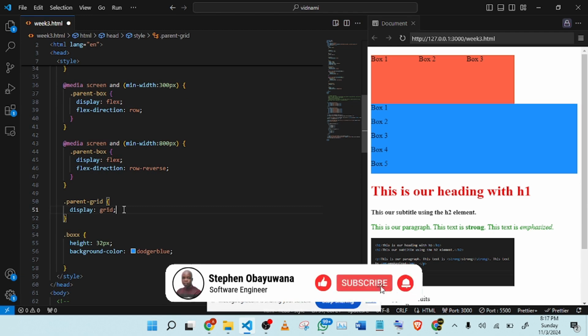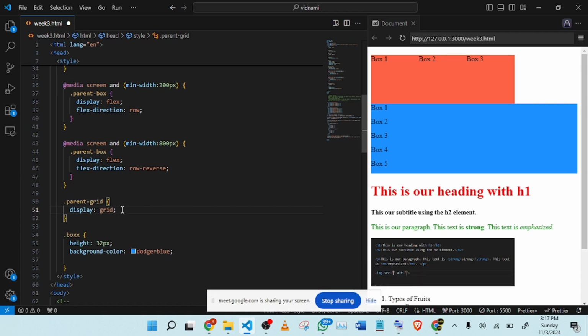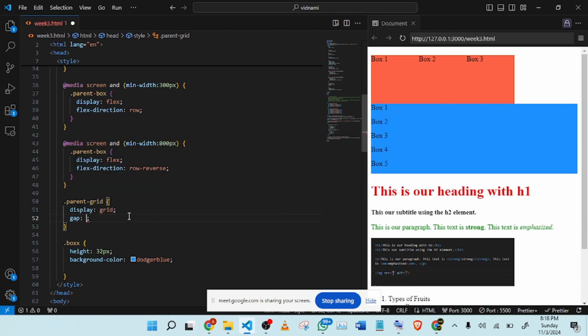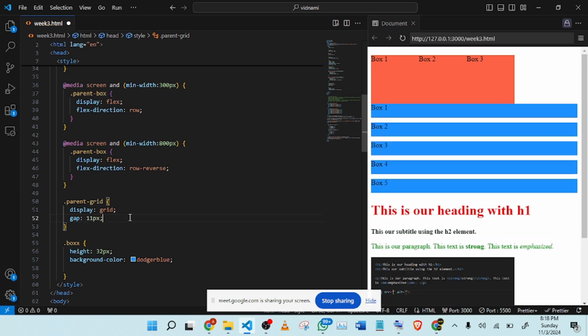You can use the gap property. For instance, when you say gap, you can just set the gap to 10 or 11 pixels, and it will add spacing around your content. You can see it right now.